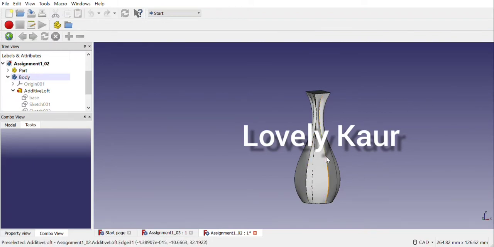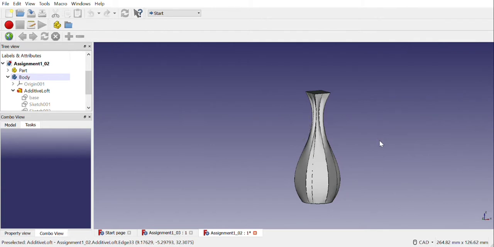I am Lovely Kaur, student of Section 14, roll number 20MA20031. This is the first DIY assignment. The CAD software used is FreeCAD.